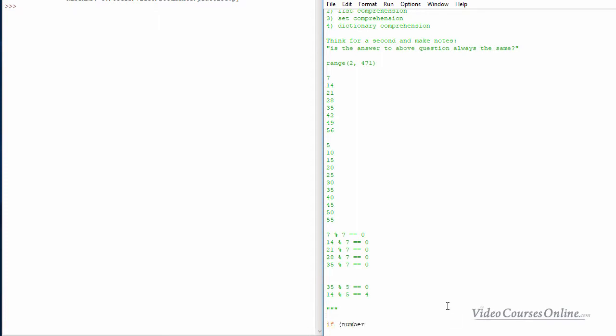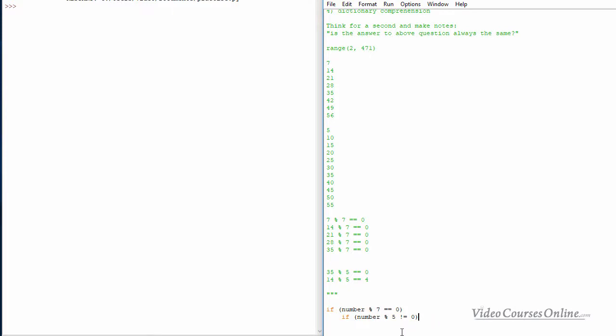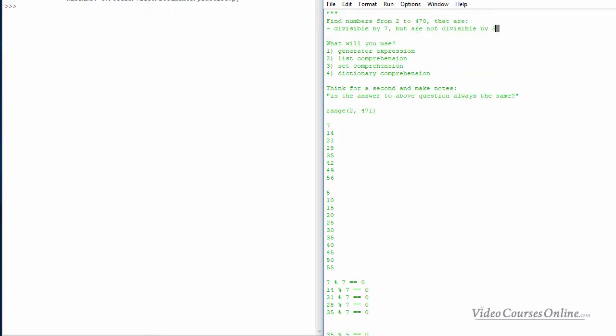If number, we'll soon choose that number, but if number modulo 7 is equal to 0, right? And at the same time, if number modulo 5 is not equal to 0, we need to have both of these conditions met at the same time, and then we are going to choose what we wanted to.